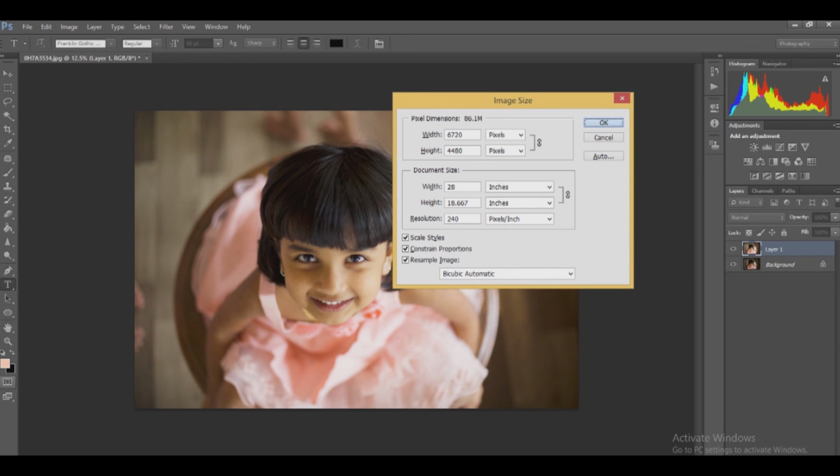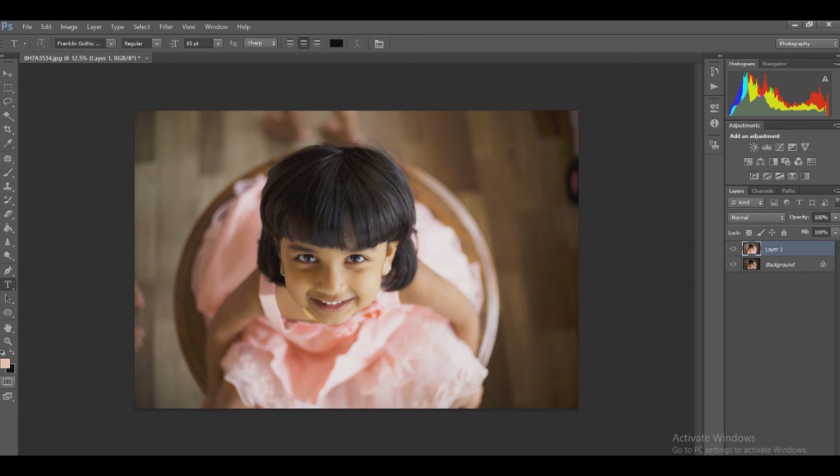This is a quick introduction to the shortcut keys.